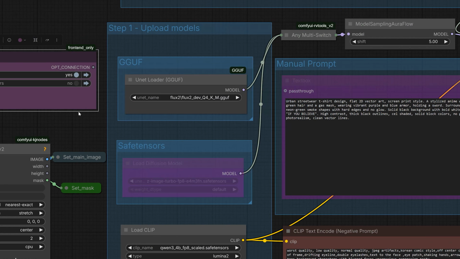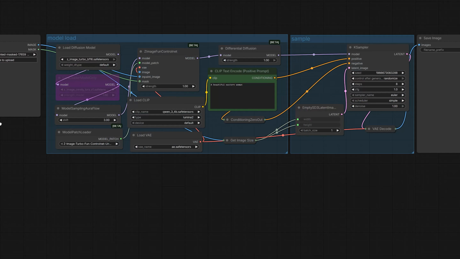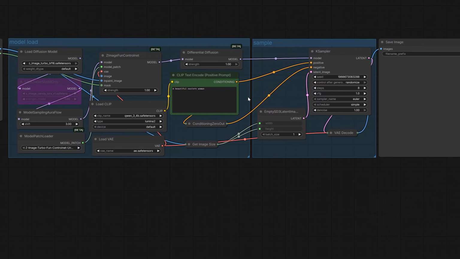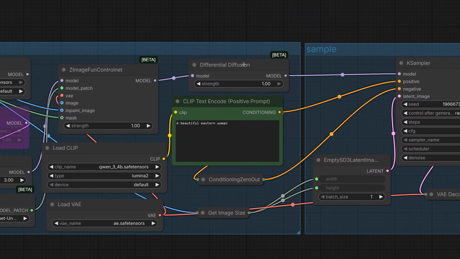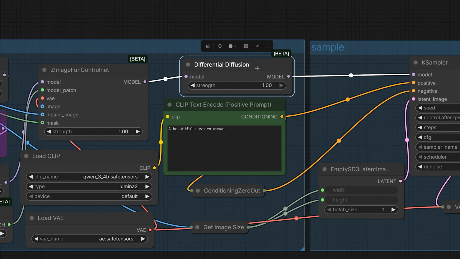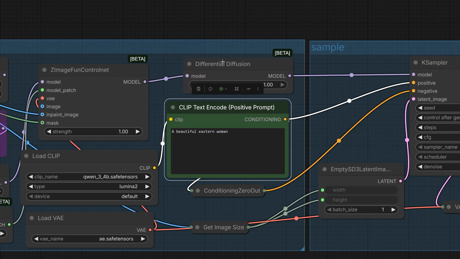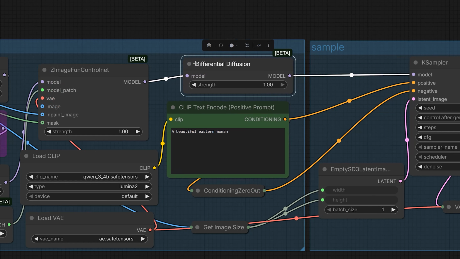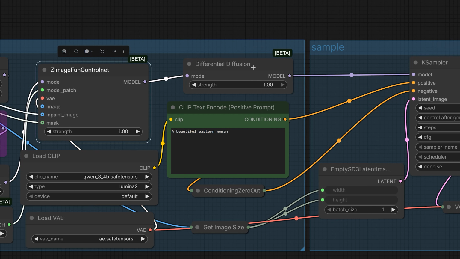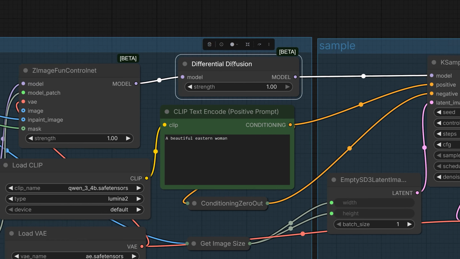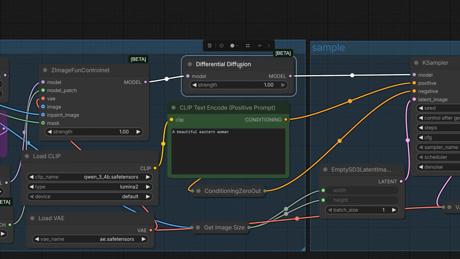Now let's look at the second workflow, which is inpainting on Z-Image. In this workflow, you will see a node called Differential Diffusion. This node plays a massive role in inpainting. Honestly, whenever you do any kind of inpainting, you have to use this node. It acts like a bridge between your original image and the new pixels the AI is creating. It smooths out the transitions so the edit looks seamless.